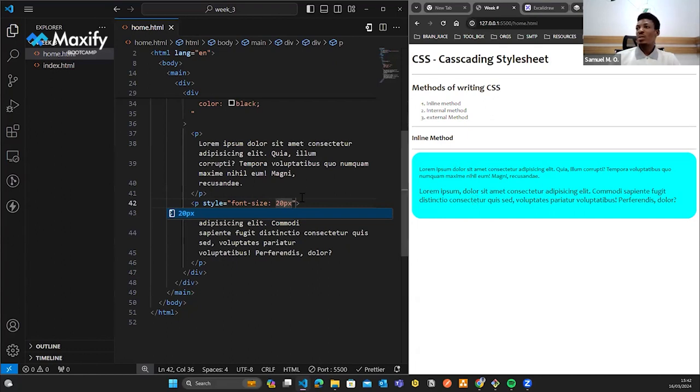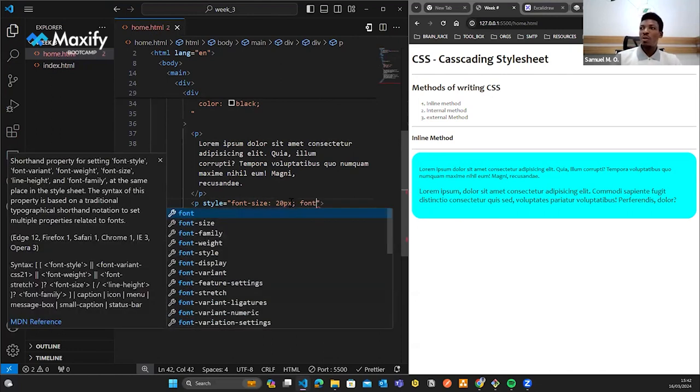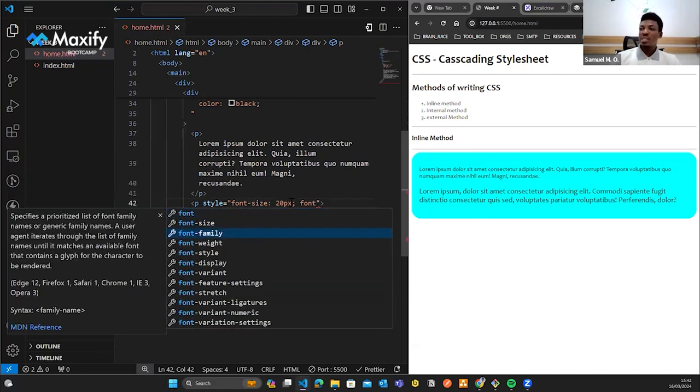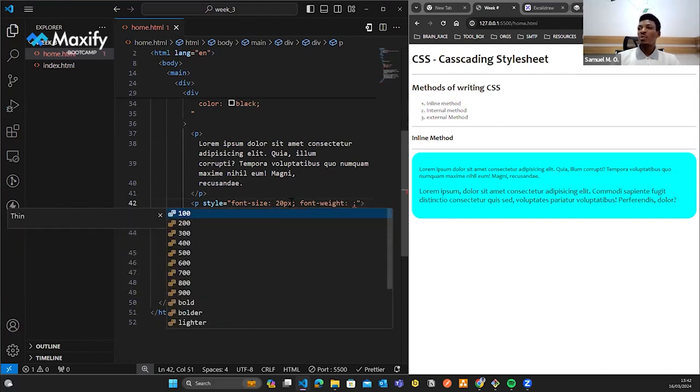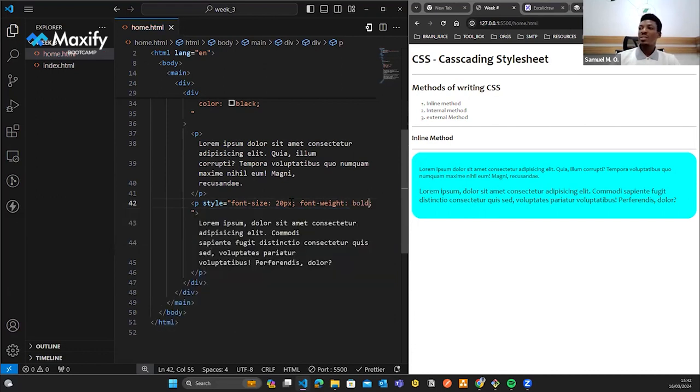You can even give it some sort of font weight. Font family is a different font type, right? Then font weight is whether you want it bold, like 200, 300, bold, light. Let me make it bold. You can see it's very bold, right? So these are just attributes you want to give to this particular text.